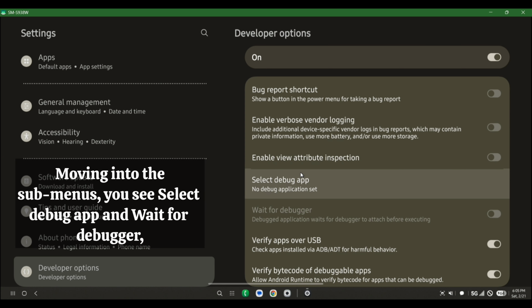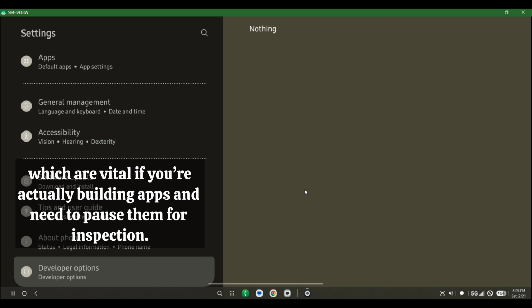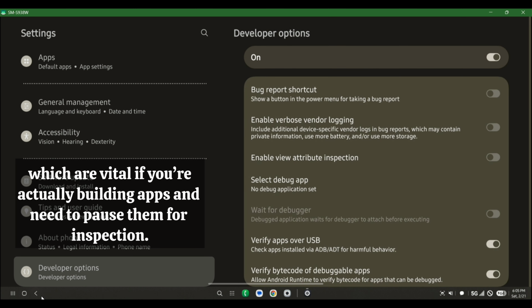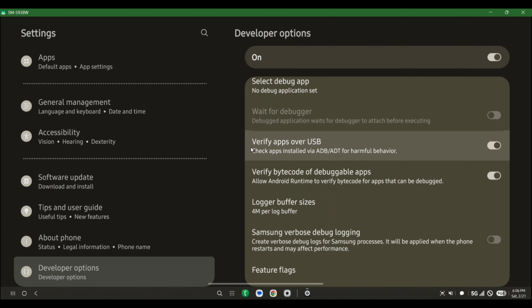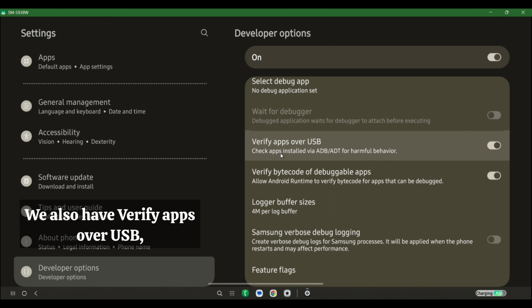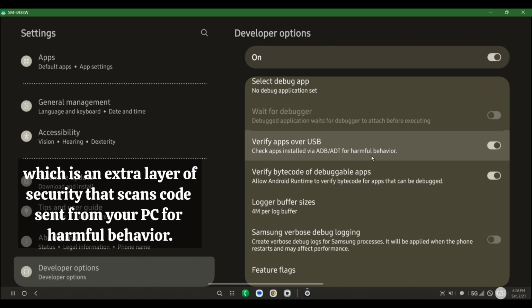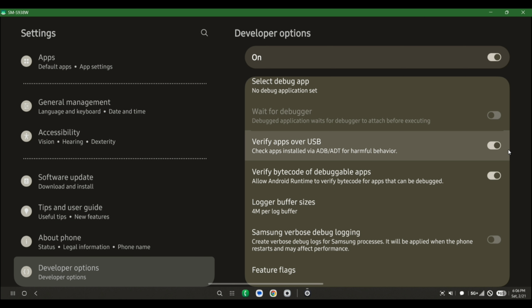Moving into the submenus, you see Select Debug App and Wait for Debugger, which are vital if you're actually building apps and need to pause them for inspection. We also have Verify Apps over USB, which is an extra layer of security that scans code sent from your PC for harmful behavior.